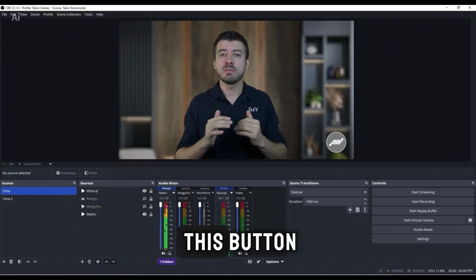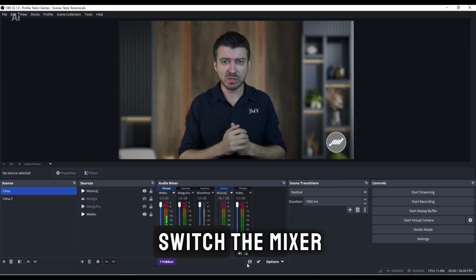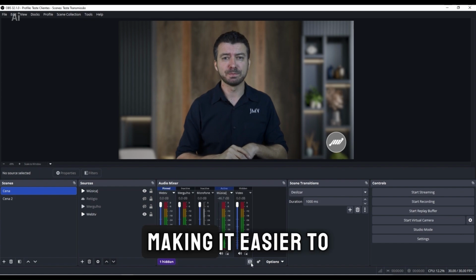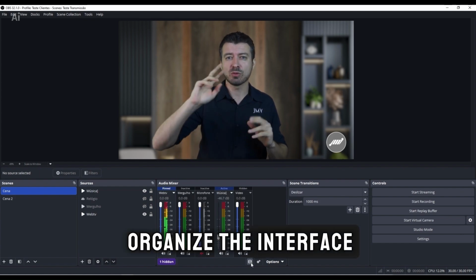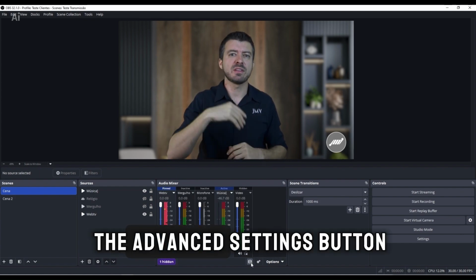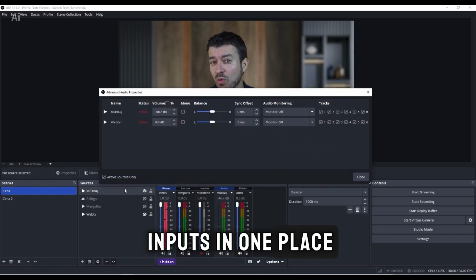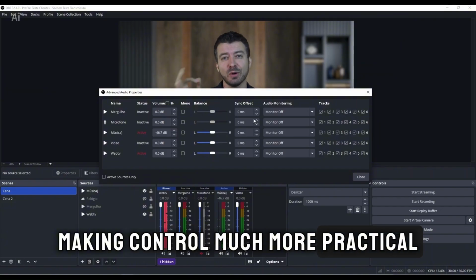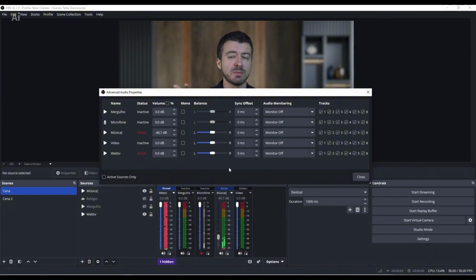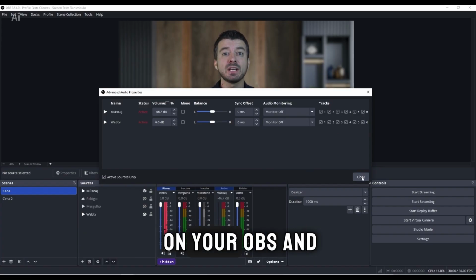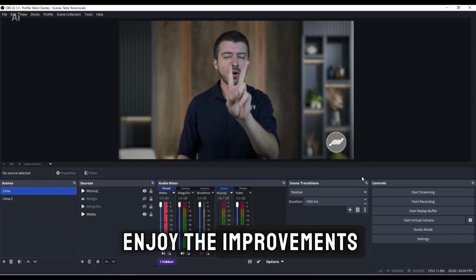Now we also have this button that allows you to switch the mixer orientation between vertical and horizontal, making it easier to organize the interface. Next to it is the Advanced Settings button, which now gathers all inputs in one place, making control much more practical. And these are the new features of the audio mixer. Now just test it on your OBS and enjoy the improvements.